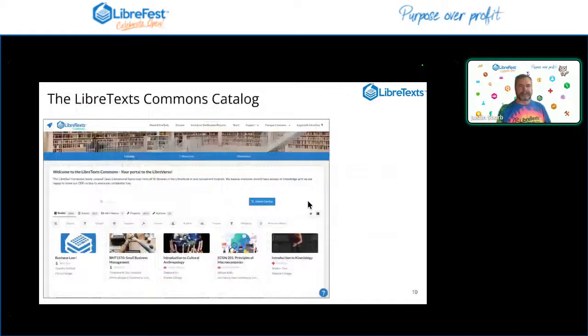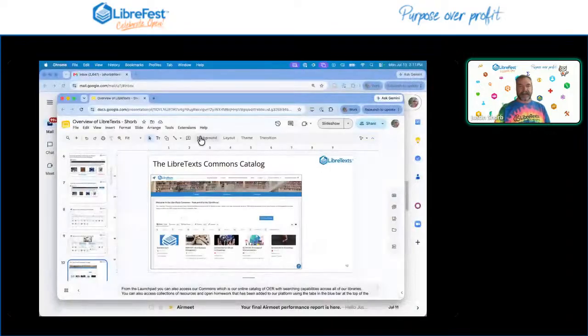Once you go to the Commons, you get this full catalog, and I'm just going to go ahead and walk through it.